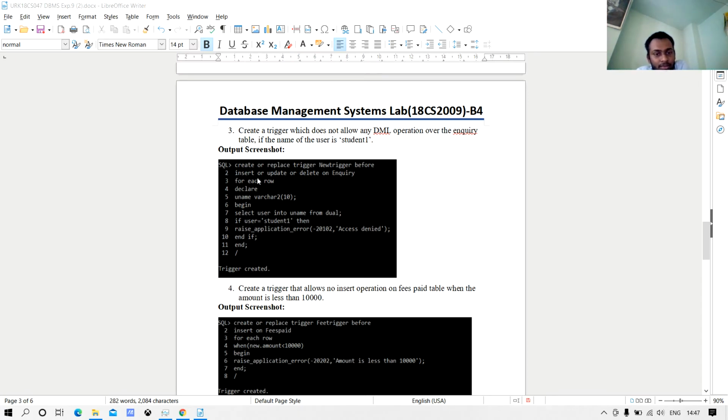Declare uname variable 2010, 210. Begin select user into username from dual. If user is student 1, then raise application error access denied. So for student 1, access is denied, and the trigger is created.